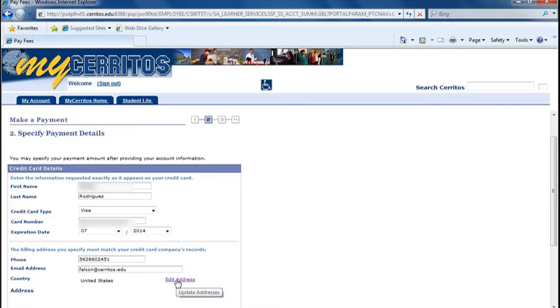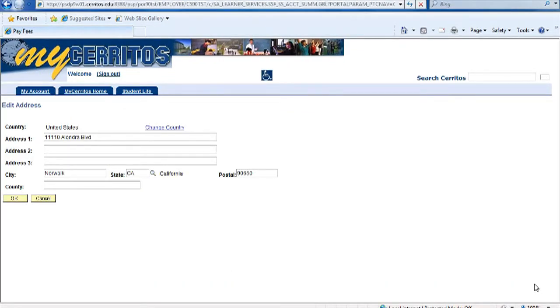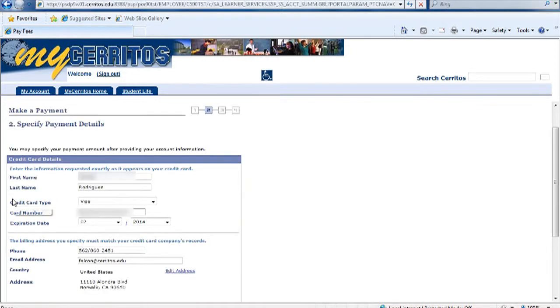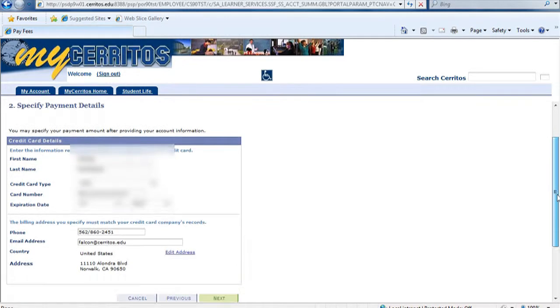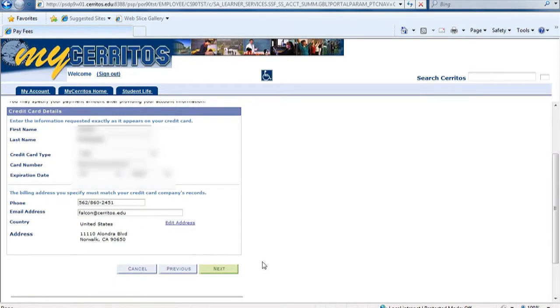Click on Edit Address. Enter your address. The billing address you specify must match your credit card company's records. Press OK and the system will take you back to the credit card details page. Review your information carefully and click Next to continue.